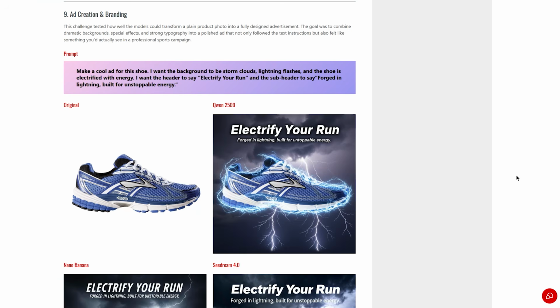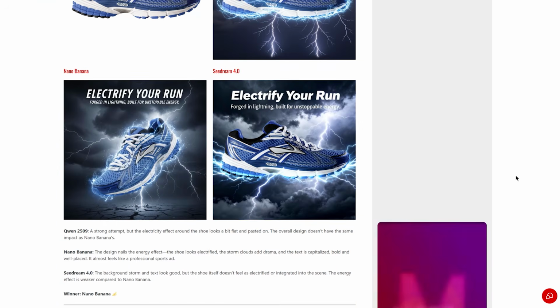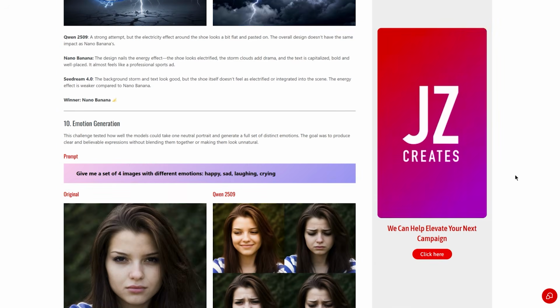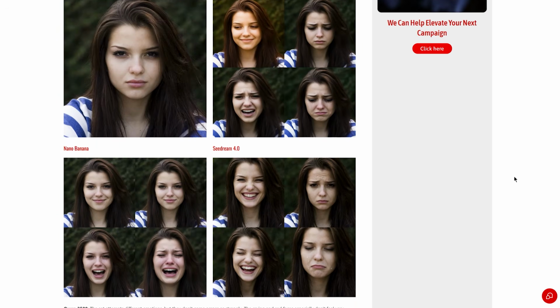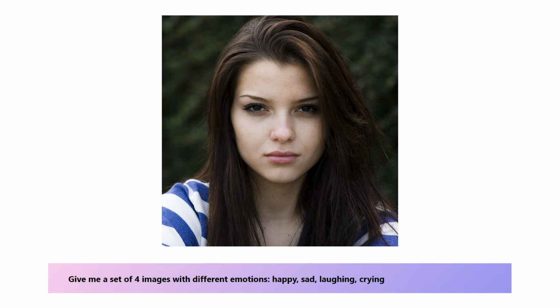And for our final test, we have the emotion change test. This challenge tested how well the models could take one neutral portrait and generate a full set of distinct emotions. The goal was to produce clear and believable expressions without blending them together or making them look unnatural. Here is the image and the prompt. Give me a set of 4 images with different emotions: happy, sad, laughing, crying.